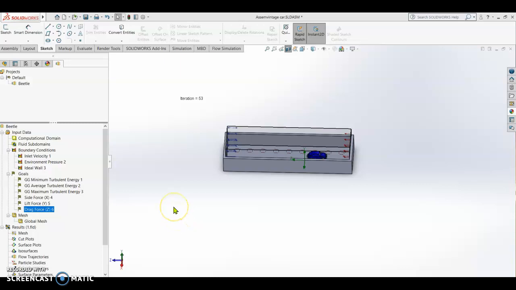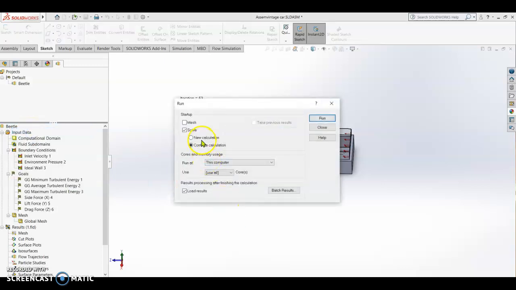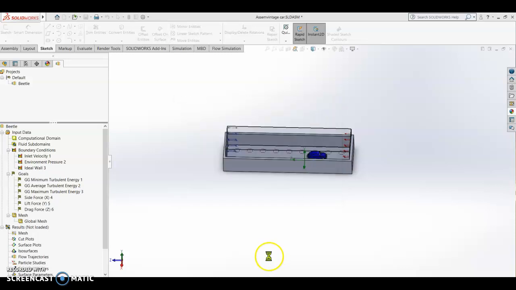After setting up the parameters of our flow simulation, we are now ready to run it. To run the flow simulation, we right click on the project title, which here is Beetle, and then click run. We are going to set a new calculation, okay, and then run.